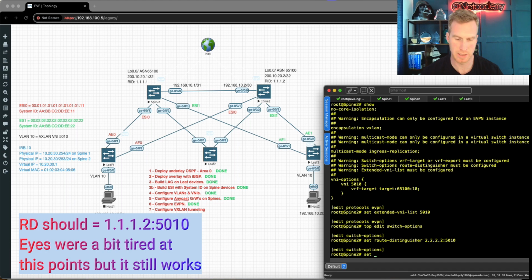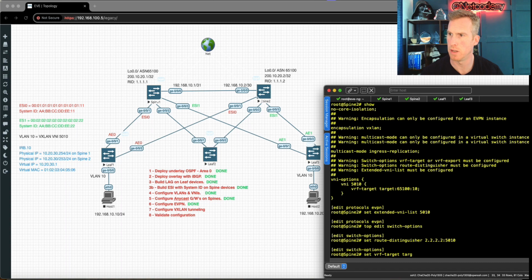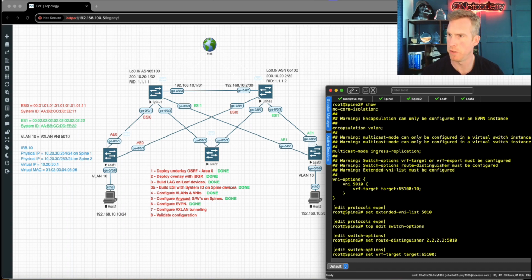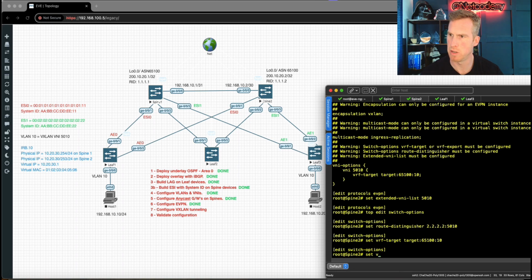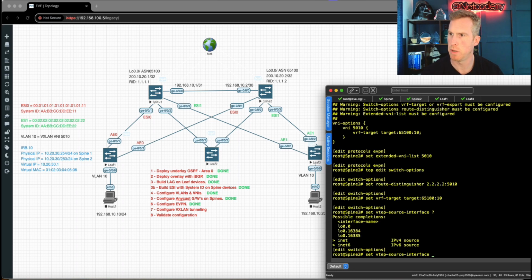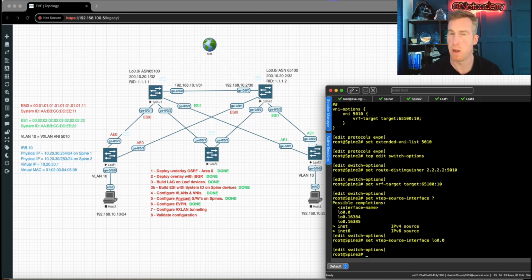I'm also going to set our global VRF target. Do not forget to write target as well, colon 65110. And I'm now going to define my VTEP source interface as well. Hit question mark, and I'm going to define loopback 0.0. And now that should be the configuration on spine 2.